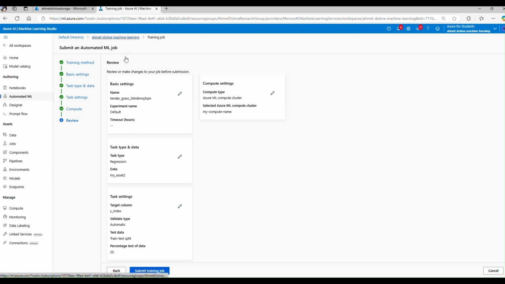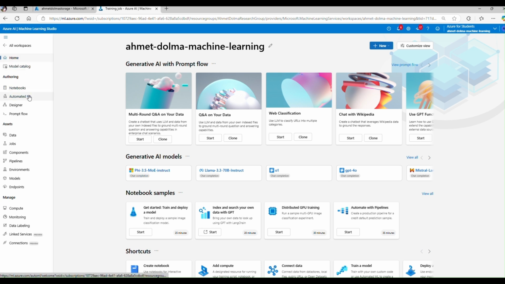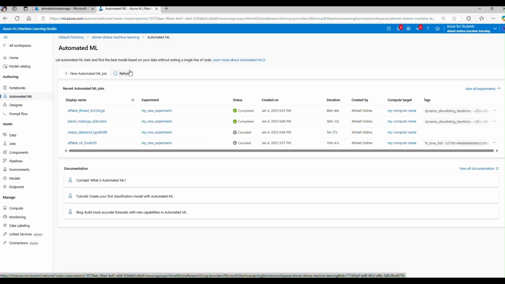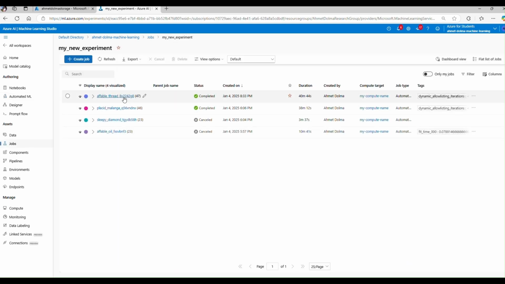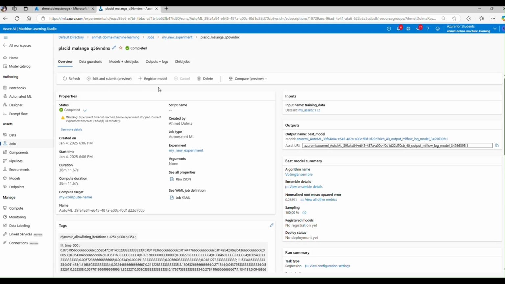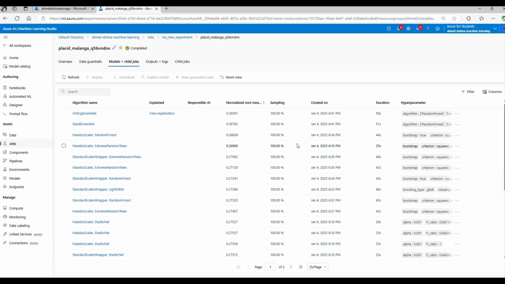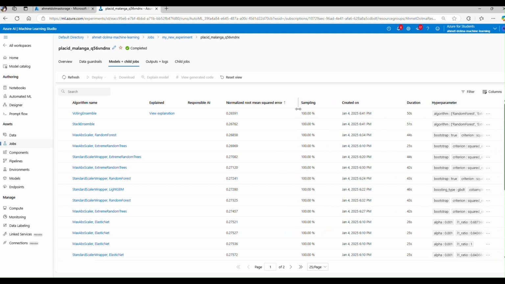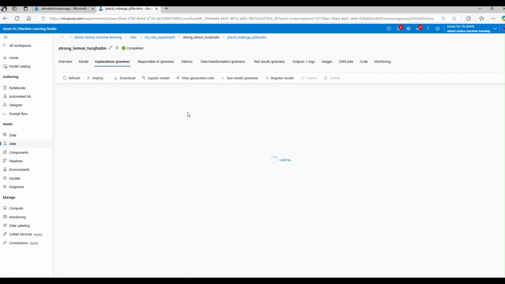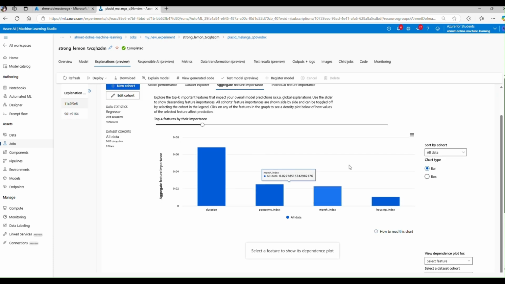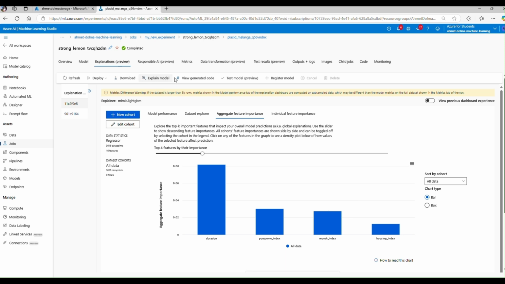I did it before, so let's check what I did before. Just click on the name of the job, so completed training sets. So you can see models and child nodes here. There is normalized root mean squared error. There is sampling. I did sampling as 80 to 20, but the model runs 100%. I don't know why. You can see feature importance here. You can download the model there.